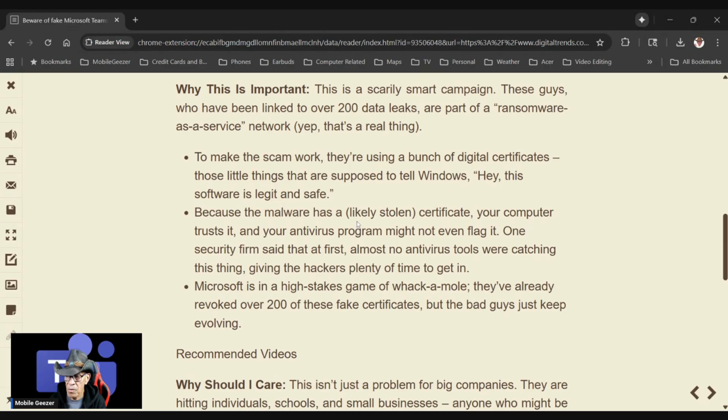Because the malware has a likely stolen certificate, your computer trusts it, and your antivirus program might not even flag it. One security firm said that at first almost no antivirus tools were catching this thing, giving the hackers plenty of time to get in. Microsoft is in a high-stakes game of whack-a-mole. They've already revoked over 200 of these fake certificates, but the bad guys just keep evolving.